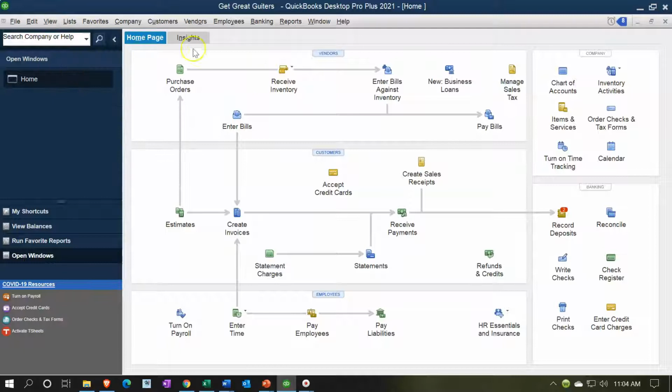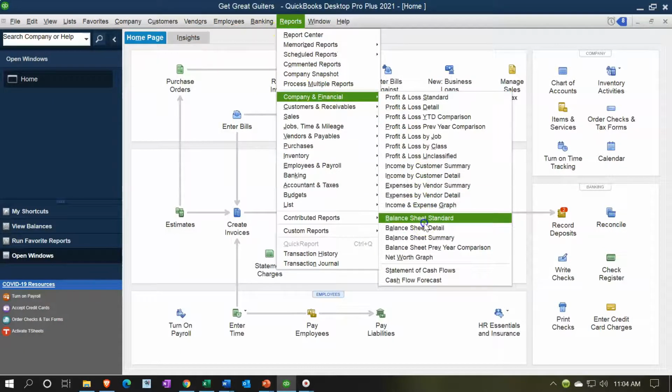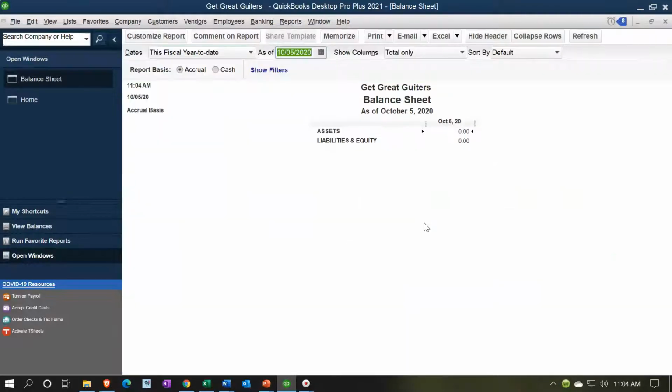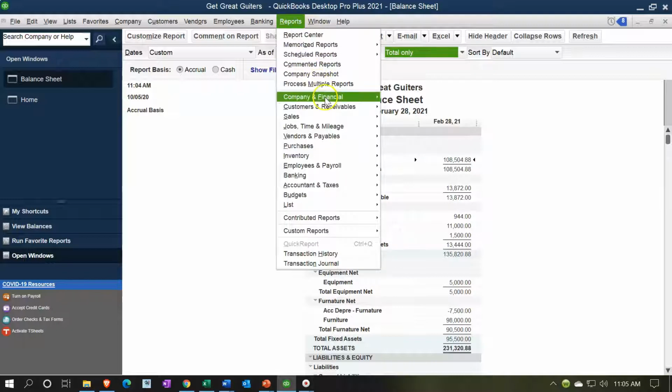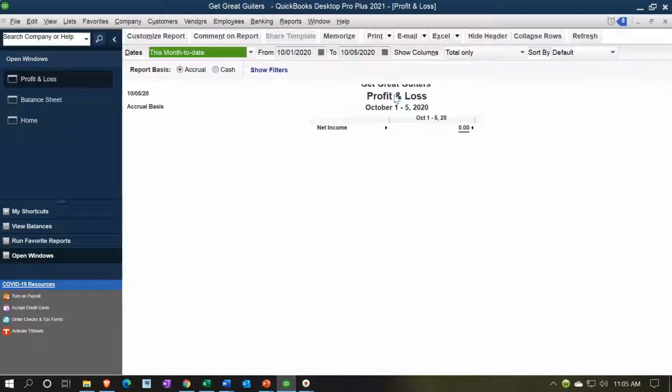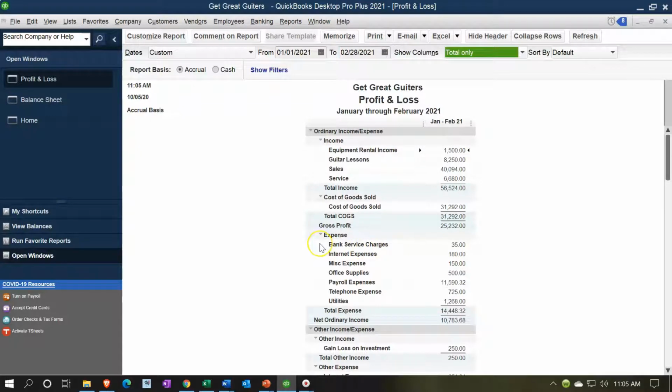We're going to be opening up our reports now, going to the Reports dropdown, Company and Financial, taking a look at that balance sheet standard, changing the date up top to 02/28/21. Then we'll open up the P&L, profit and loss: Reports dropdown, Company and Financial, Profit and Loss, 01/01/21 to 02/28/21. So here's going to be our profit and loss.